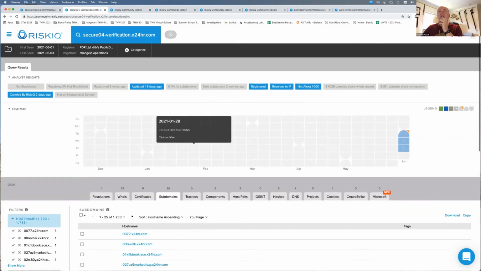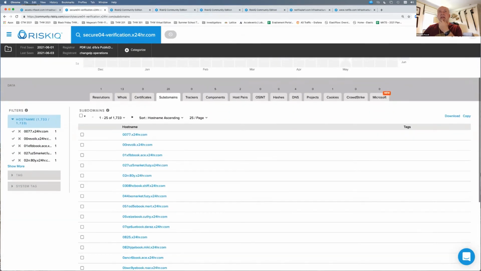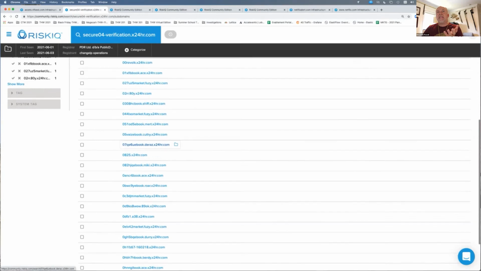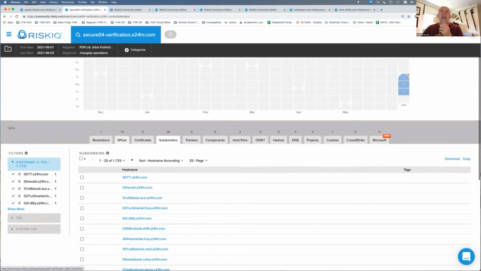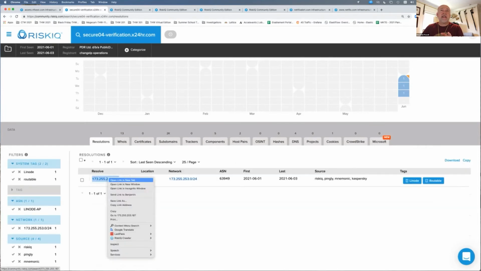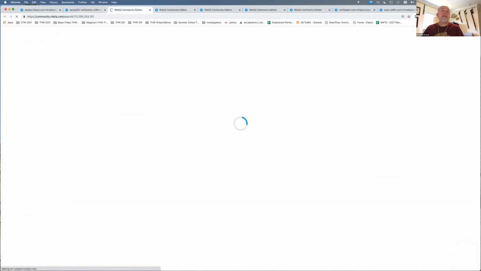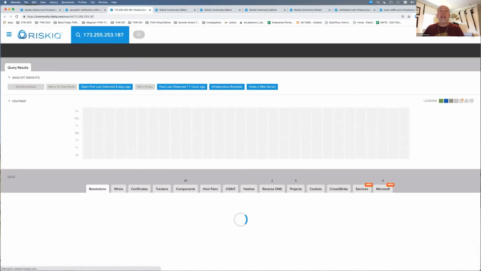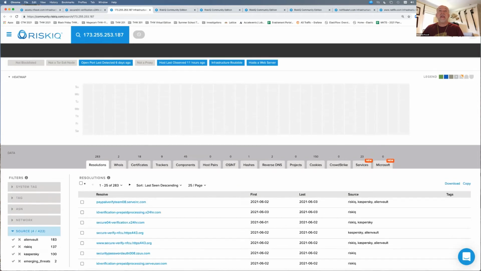There's over 2,000 subdomains that are here. So we can look through here and see if there's any other thing. There's not. If we go back to the WHOIS resolutions, I'm going to right click and look at the IP address, because sometimes you might see an attack that has a whole bunch of different domains that are targeting the same organization. So I like to look at these.